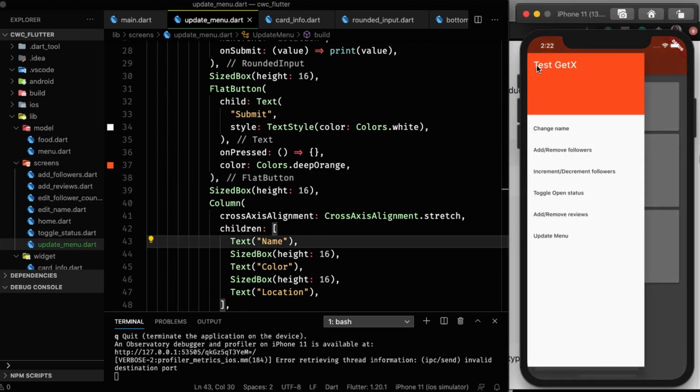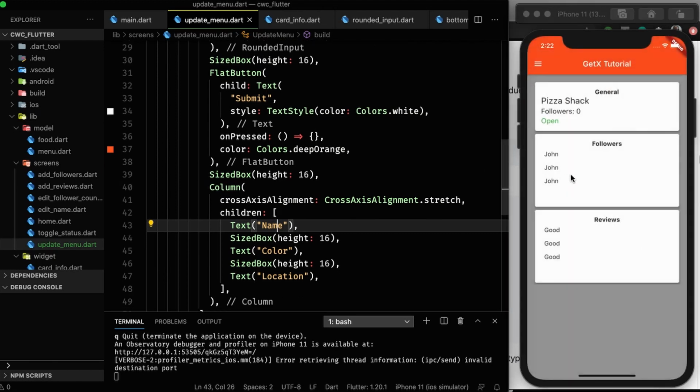And if you go to the drawer here, I have a few different options. I want us to be able to change the restaurant name, add or remove followers, increment or decrement the follower count, toggle the status to open or closed, add, remove reviews for the restaurant, and update the menu. So I'm going to do a quick walkthrough of this. If you want to skip over this part, that's fine.